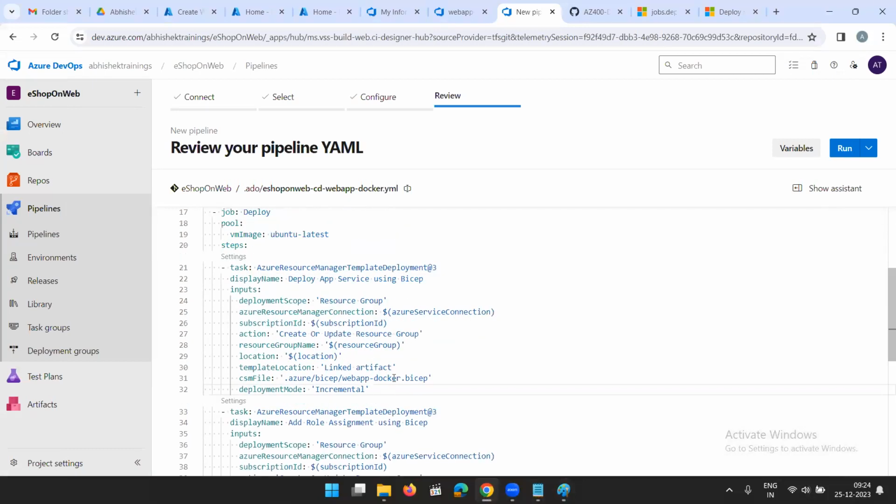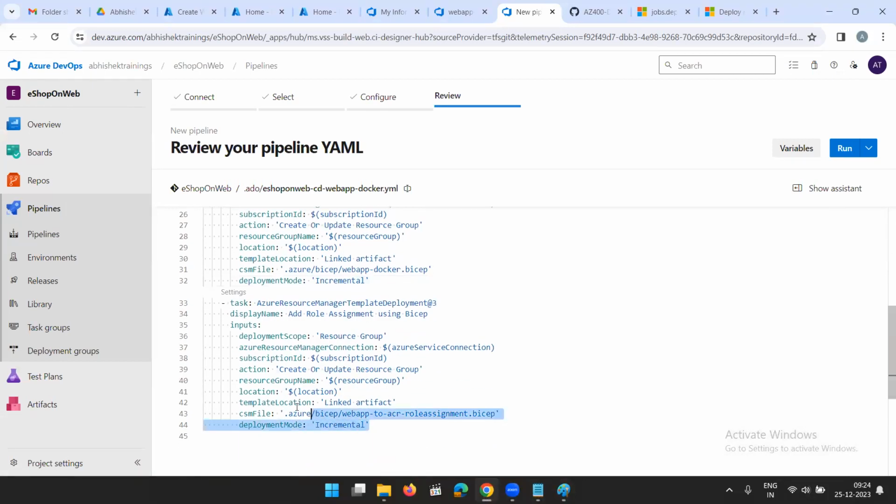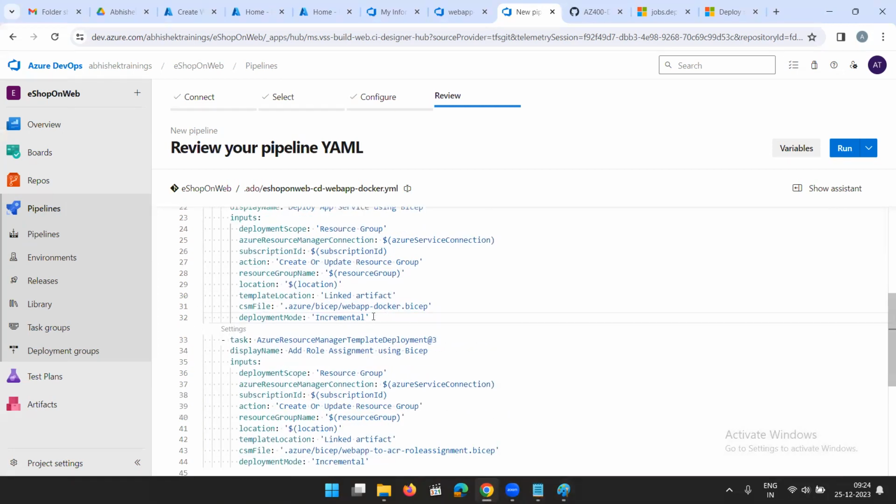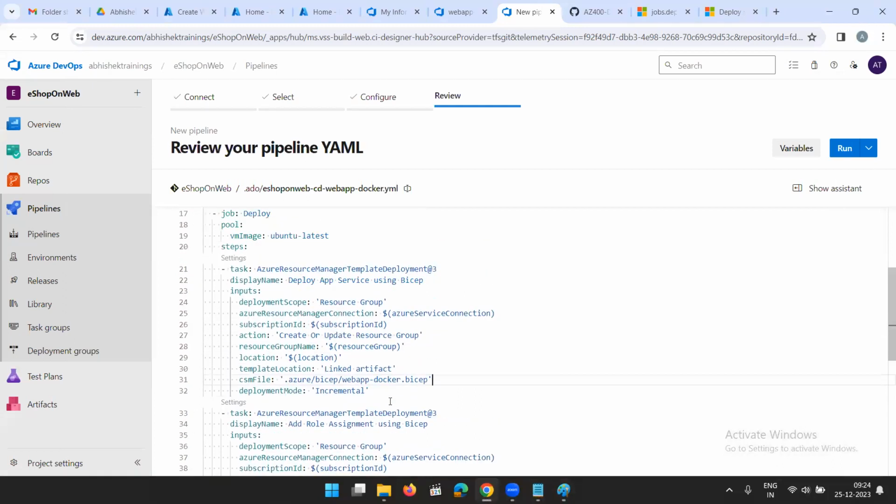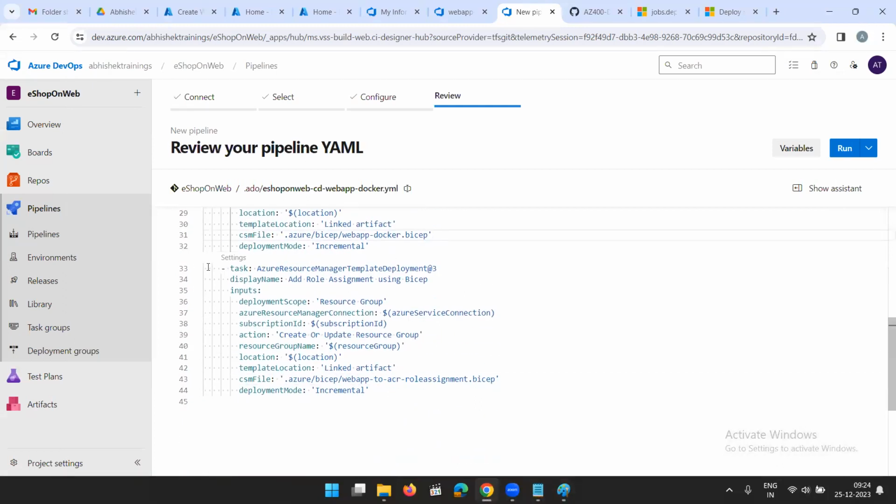So they cannot do this step earlier. Why can they not? Because the web app is not created. Now, since the web app is created at this particular step, they can perform the role assignment. For the role assignment, again, they are using some bicep file.